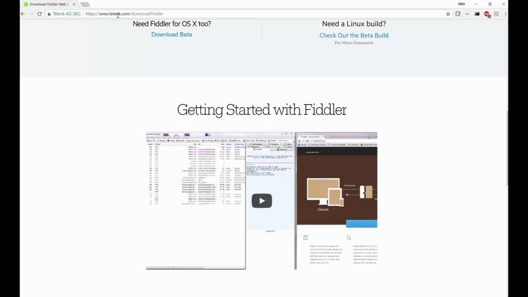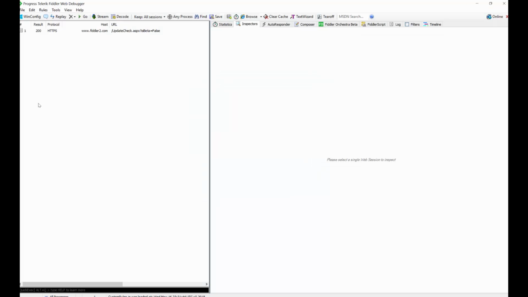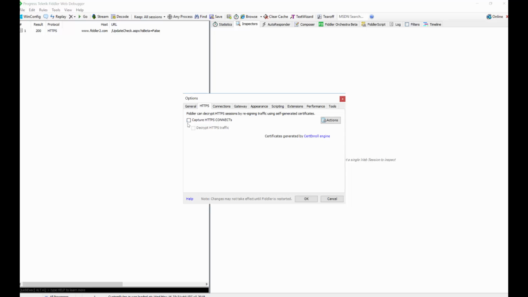To download Fiddler, go to the Telerik.com website /download/fiddler, fill out your details and download. Once downloaded, run through the setup steps. Once installed, open Fiddler, go to Tools, Options, HTTPS, and select Capture HTTPS Connects, Decrypt HTTPS Traffic.